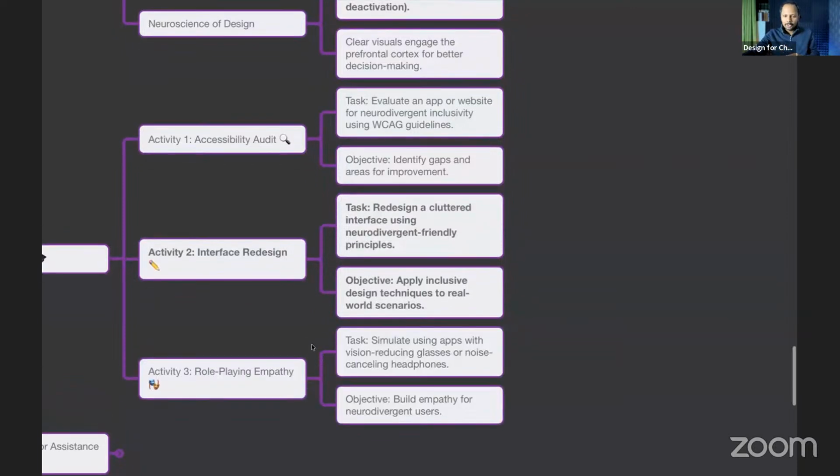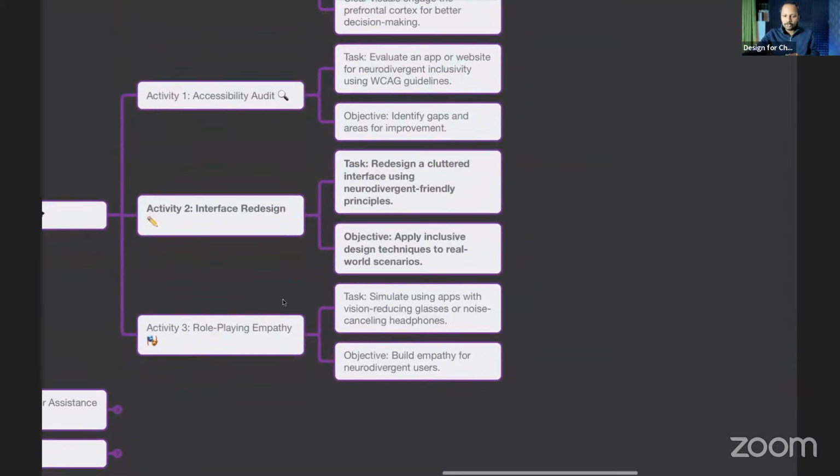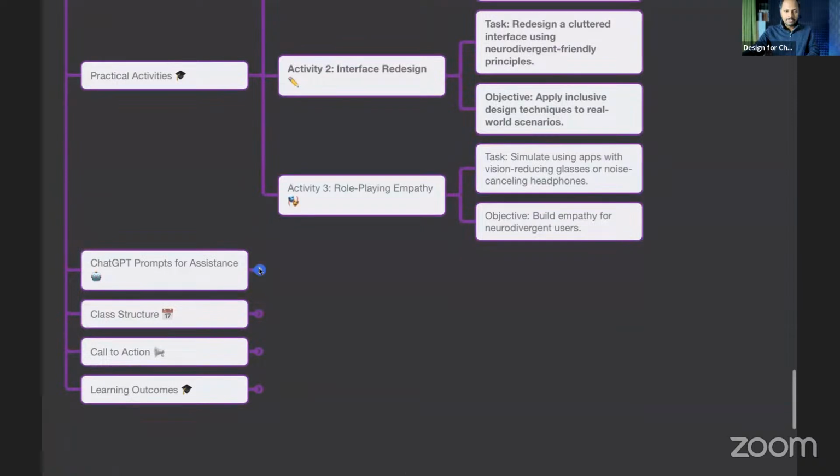Role play empathy. You can simulate using apps with vision reducing glasses or noise cancelling headphones and build empathy for neurodivergent users. You can also test your products and interfaces with people who have these disabilities, collect the data, complete a project and document it. So you will have more depth when you complete real-time testing. So think about it. This is a good consciousness, which I feel is more useful for you.